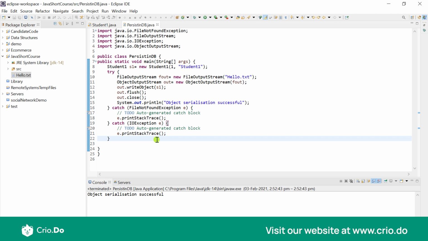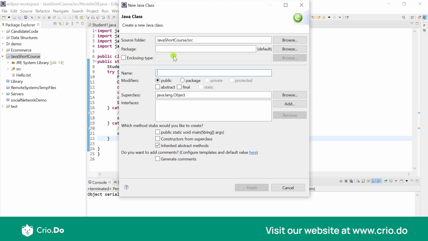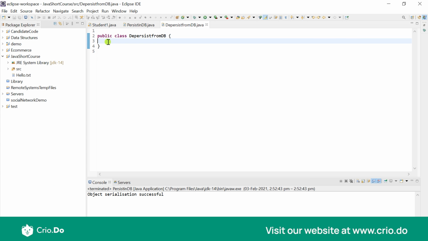Now let's try to work in the reverse direction. Let's try to deserialize the data from this particular file and convert it to our Student1 object. For that, I'll create a new class, and let's call it DPersistFromDB. In this, I'm going to create again a main method, and then create an ObjectInputStream.